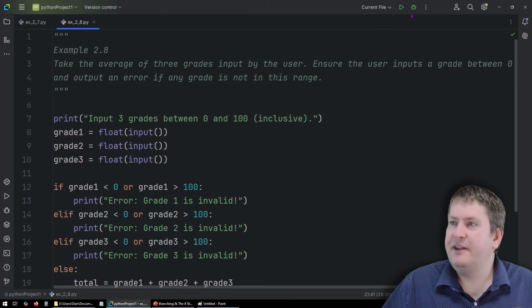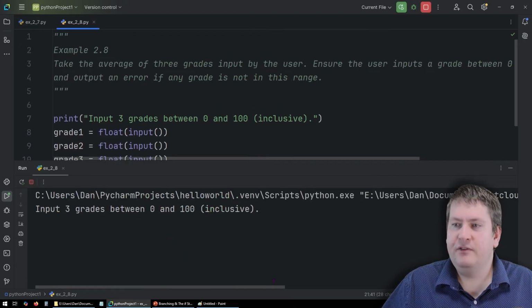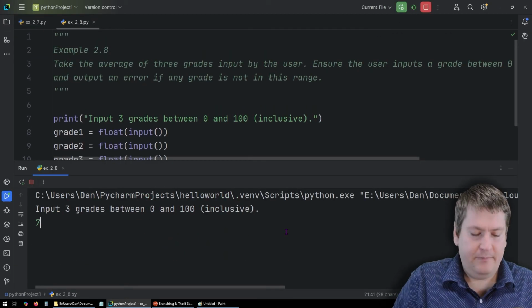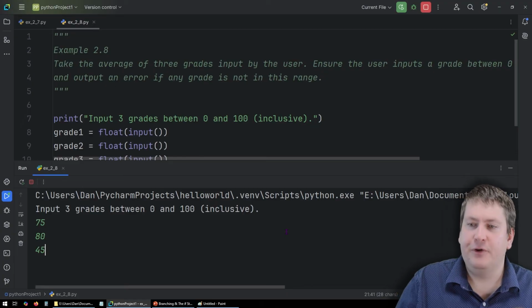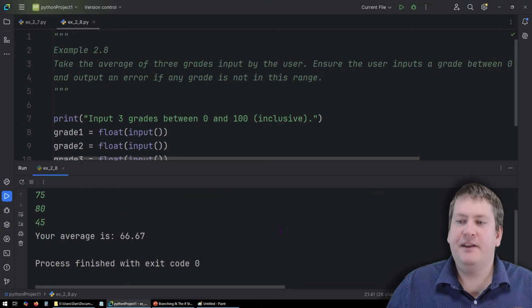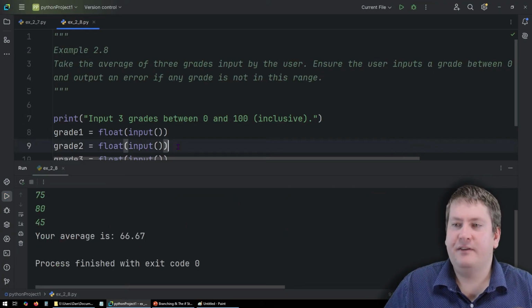So we can run this and see how it works. So let's try it with some valid grades, maybe a 75, an 80, and a 45. They didn't do so good on that one. We can see your average is 66.67.